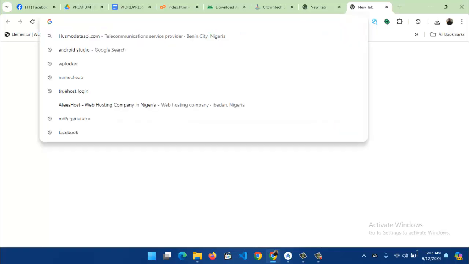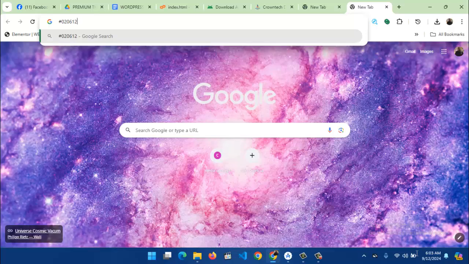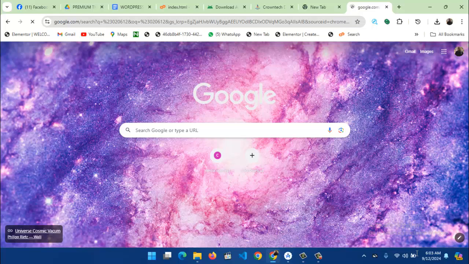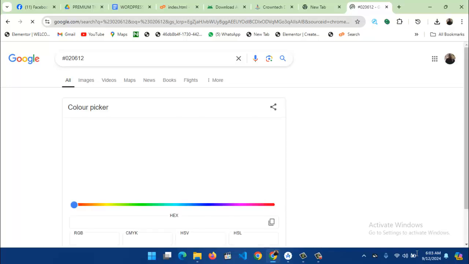Then paste it. Once I paste it, I'm going to run it, just like searching for it. It's going to bring me other color codes, so I can now select the color I want, then copy the color code. It brings me to this color picker.